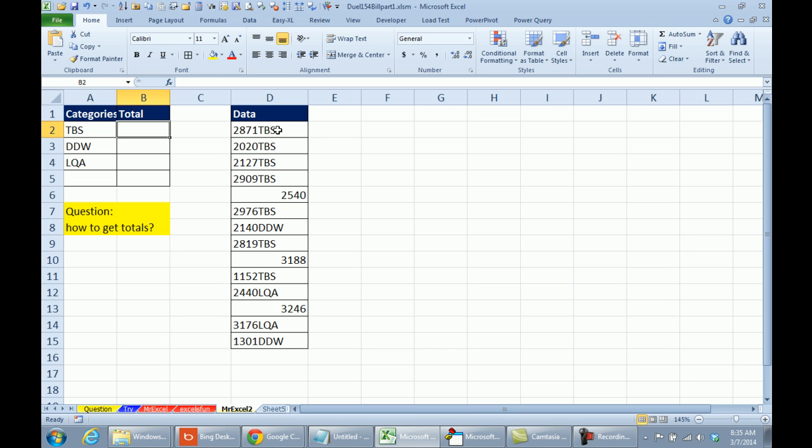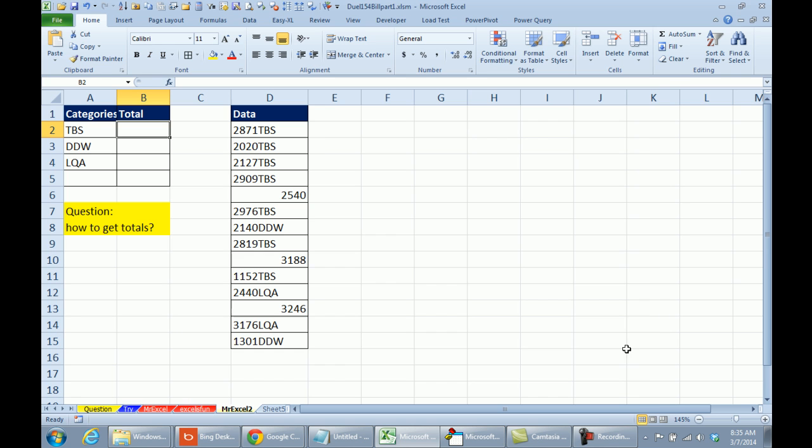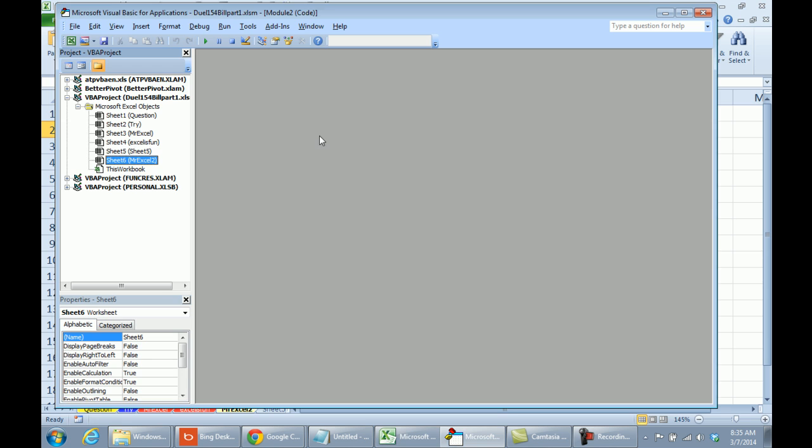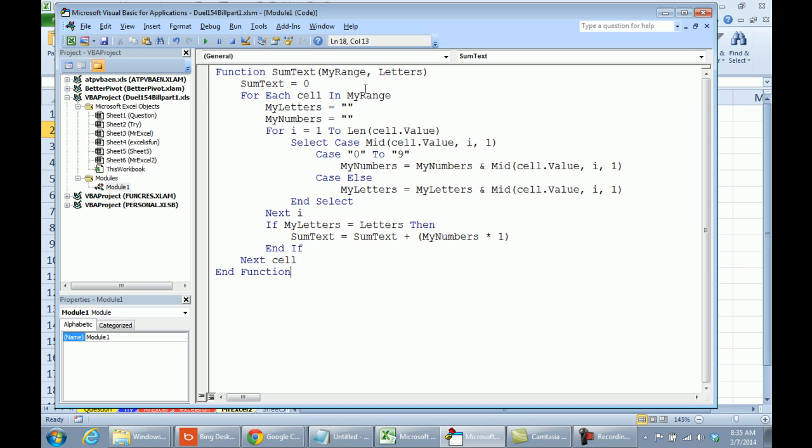Let's make sure that we're allowed to run macros, so Alt-TMS. Tools, macro security. Make sure that you're not on that top one. Then we can add a macro in here. Alt F11. Insert a module. And you will type this. All right. So we're creating a brand new function called SUMText. We're going to pass it the range that we want to look at and the letters that we want to match. We have to initialize that variable to zero.